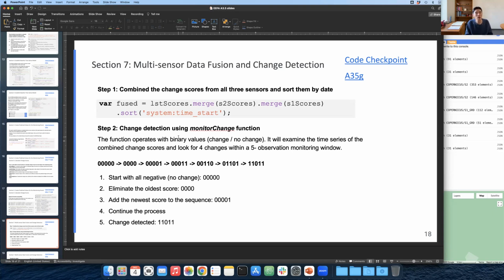So what this monitor change function does is it will start with all negative. So assuming there's no change, we'll start with 5 zeros. And then it will eliminate the oldest score because it doesn't matter anymore. We're moving along the time direction, starting from the earliest observation to the latest observation. So we're going in that temporal direction. So we take out the oldest observation and we add the next observation. So assuming the next observation is a change, now we have a 1 in our small monitoring window. Now, this is for every pixel.